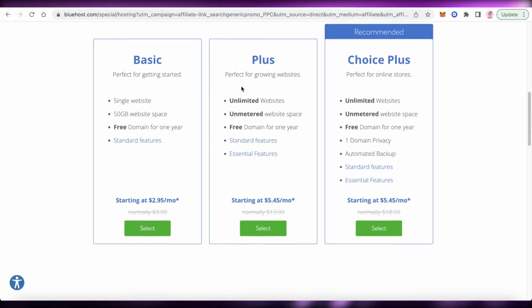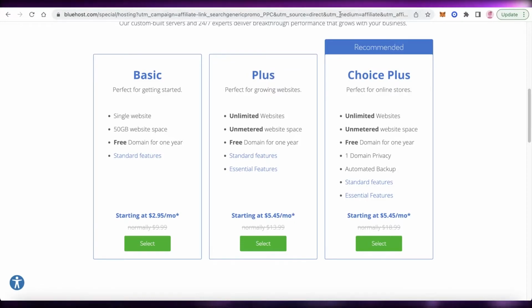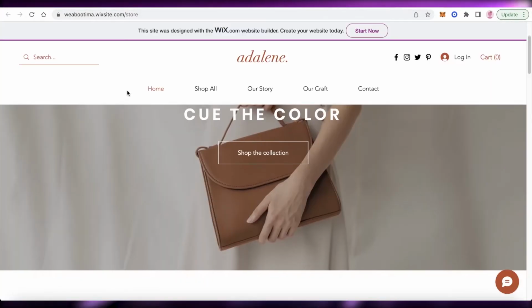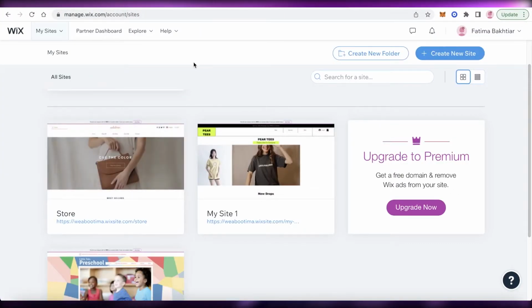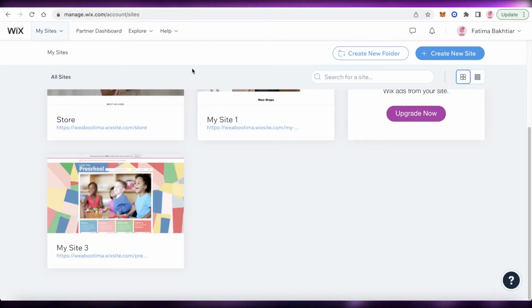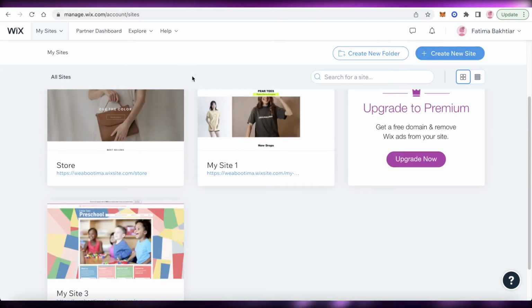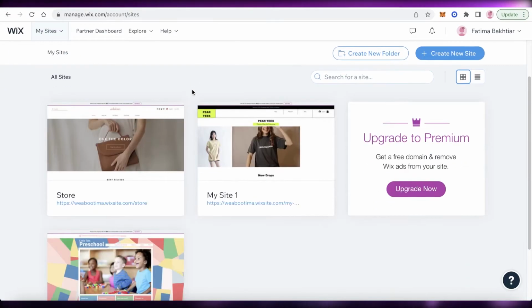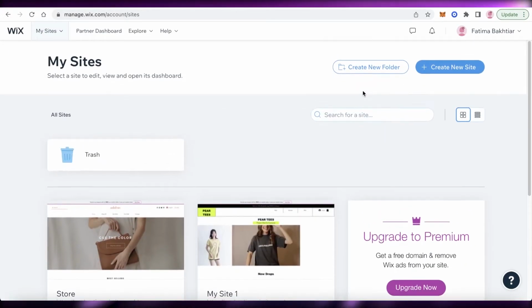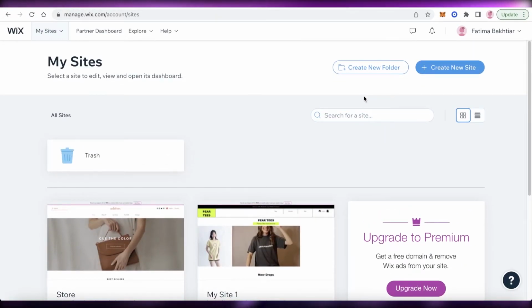Going on ahead, you also have to take into consideration your website builder. So website builders are super important. You can use WordPress, you can use Wix, Squarespace. There are so many different website builders available. I would recommend that you go ahead with Wix if you're an absolute beginner and you don't want to invest more money. And if you have some experience or some idea of web building, go with WordPress because it would allow you more customization.